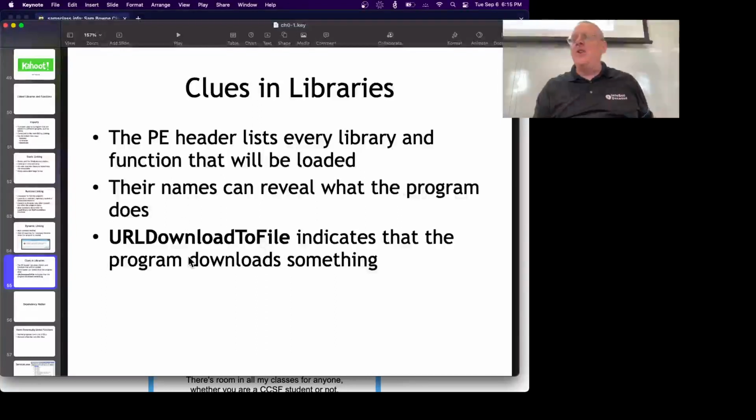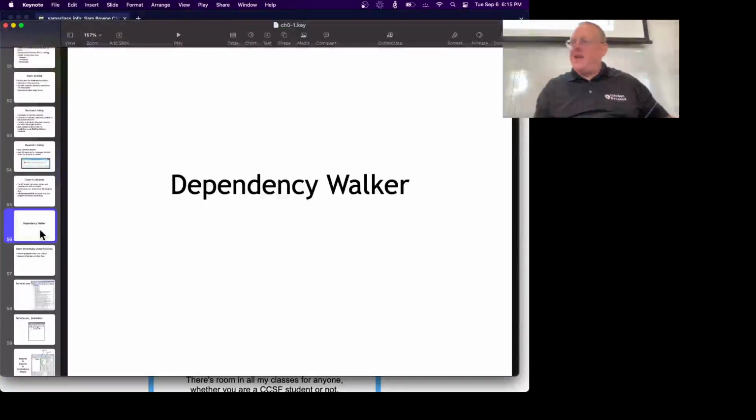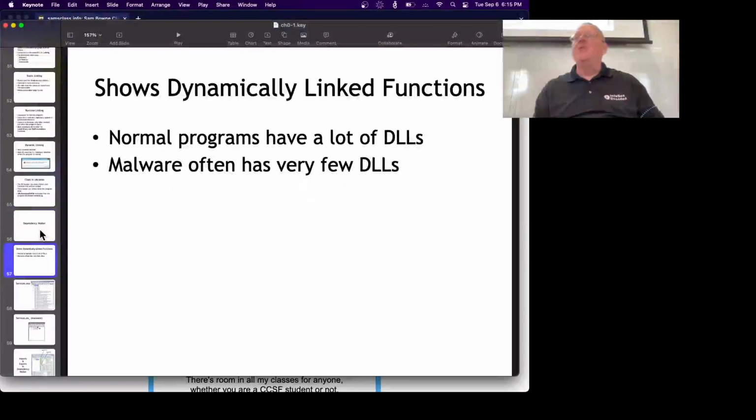And the names are usually pretty descriptive, like download to file means this program downloads something from a URL, and so on. The dependency walker, I mentioned before, is a program intended to solve DLL hell, where your program keeps trying to find a library and the DLL is not there.